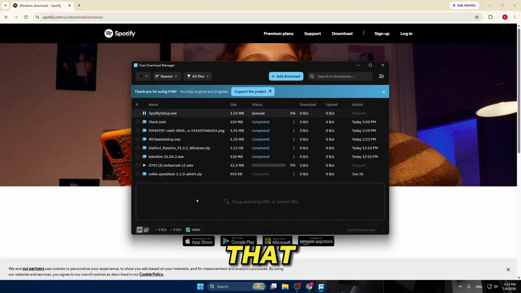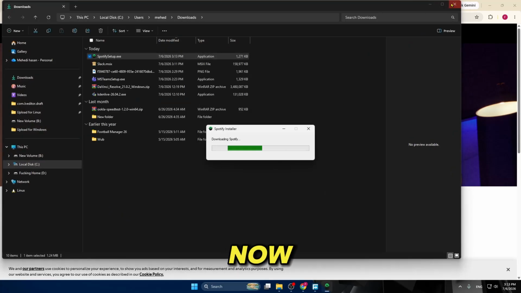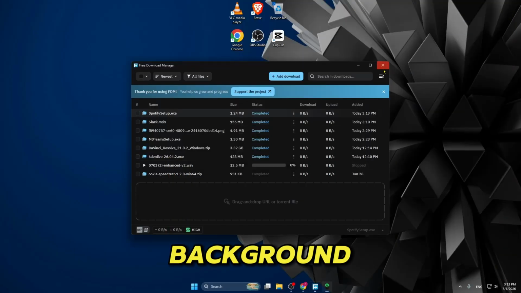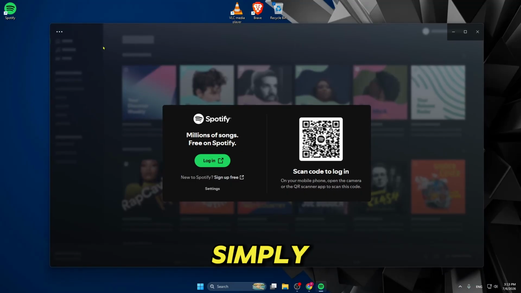Click on that. The download is completed. Now if you click on this folder icon, click on it 2 times to install, click run. Now you can simply minimize all of your background tabs. And now as you can see, your download and install is completed. Now you can see Spotify is opened in your Windows in a very simple way.